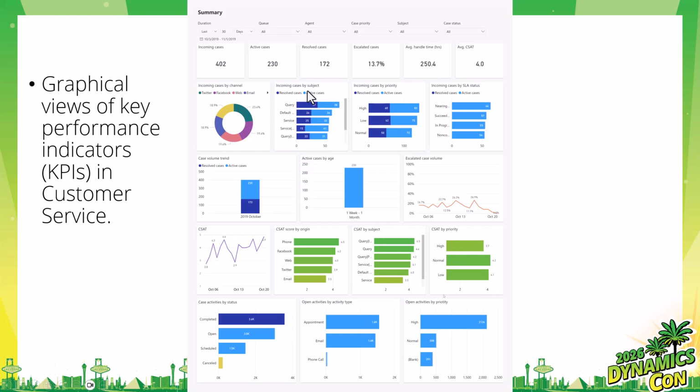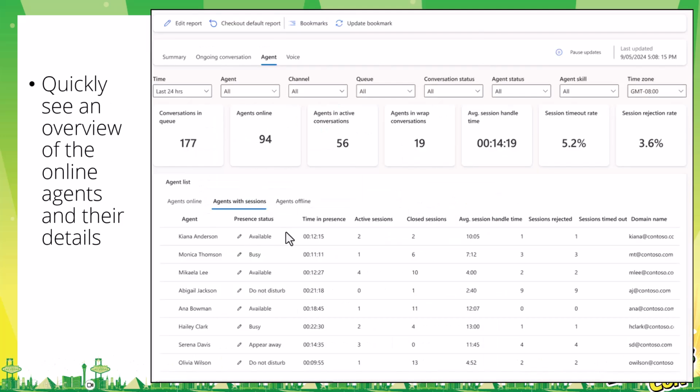If you're using cases and case management, in the last 30 days, we had 402 open, 230 are active. We resolved 172, 13% got escalated. Our average customer satisfaction is 4 out of 5. We can see the channels and the subjects and the priority and the case volume trend and our CSAT across those. So again, you get insights into not only the conversations, but also the case volume and drivers.